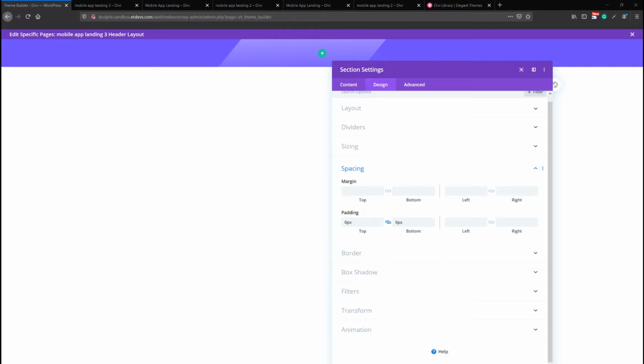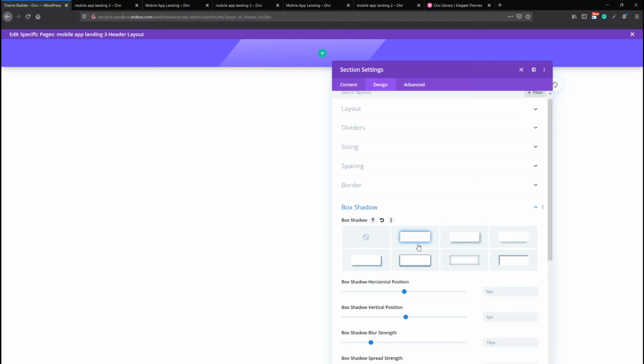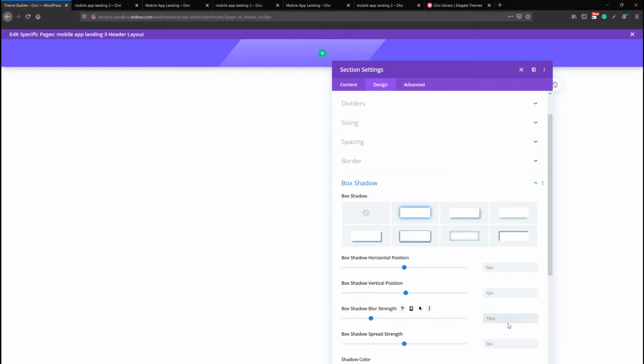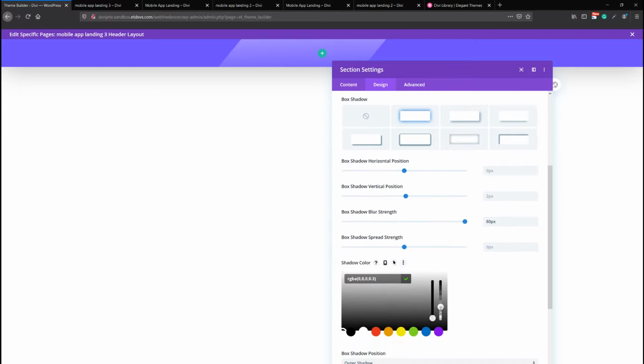We'll also use a subtle box shadow, and that will help us create a distinction between the global header and the page content. We'll use 80 pixels for the blur strength to create a more fading out effect, and we'll also keep this shadow color. It's pretty subtle already, but you can modify it if you want to.